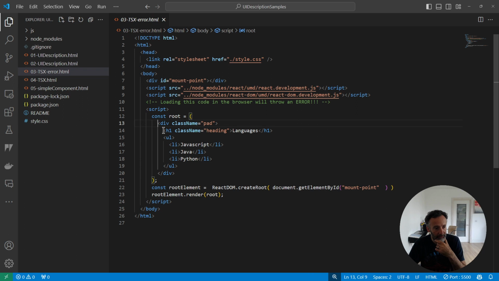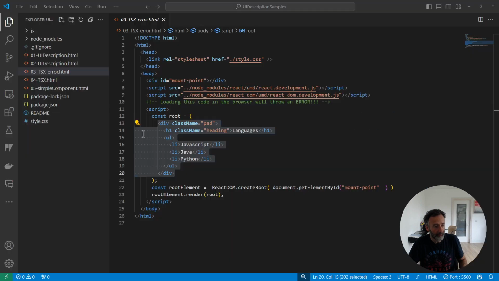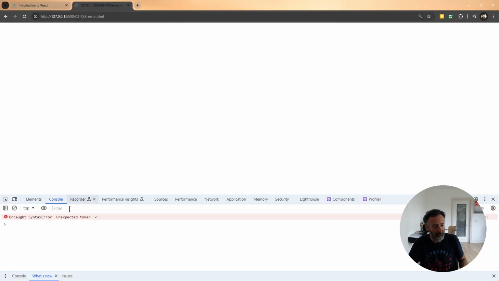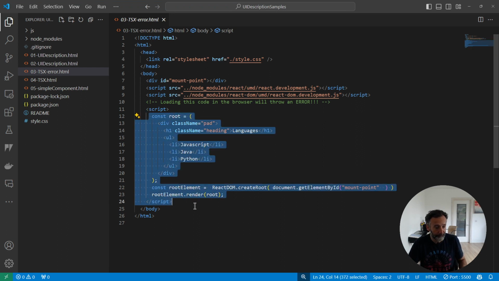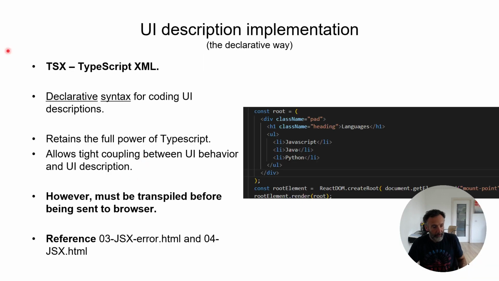But this isn't JavaScript, right? So when this gets loaded into the browser, it doesn't know. That's why we get that syntax error. Let me just jump back. See that? Unexpected token, it's falling over here. This is not JavaScript. So what we need to do here is all this stuff needs to be transpiled. Okay, so transpiling, how can we do that?